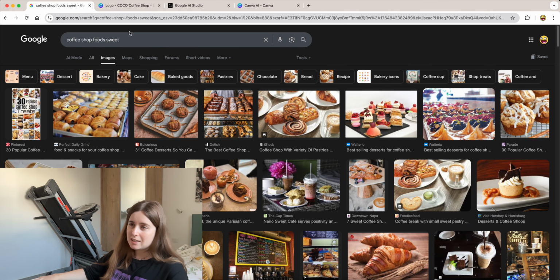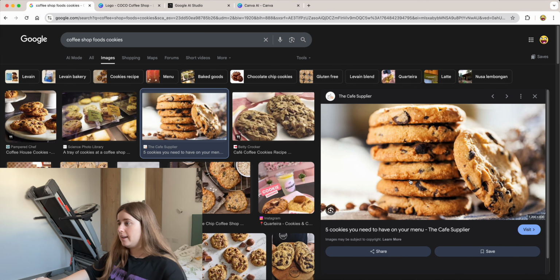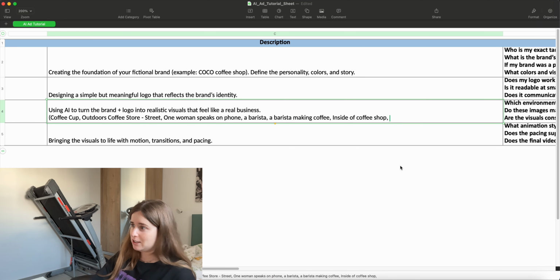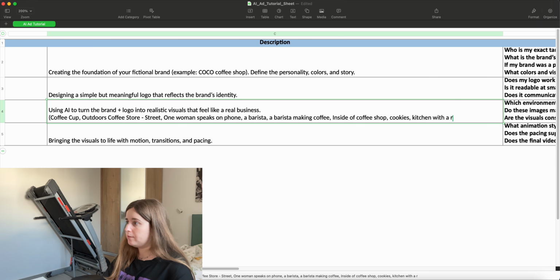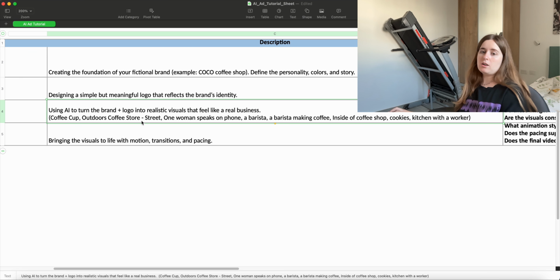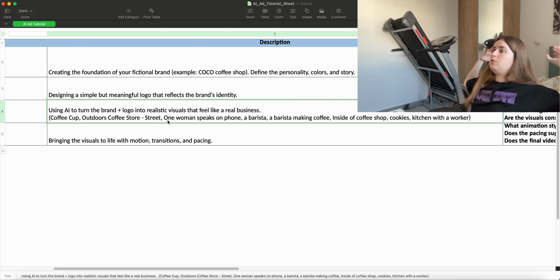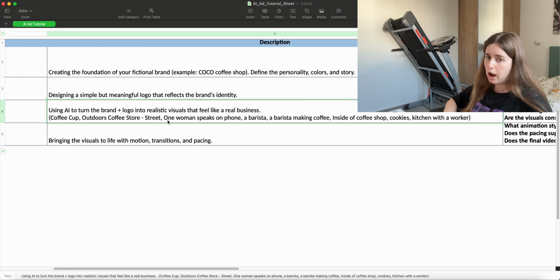One of my favorite things in coffee shops are cookies. Like this, chocolate chip cookies. So I want to have a chocolate chip cookie. What else do we have in the coffee shop? With a worker. Let's move on with that list. So we have a cup of coffee. Outdoors coffee store, coffee shop. From the street, we can use a couple of different angles, from right side, from left side. Outdoors, far away, close shot. I'm going to show you soon how to create that.